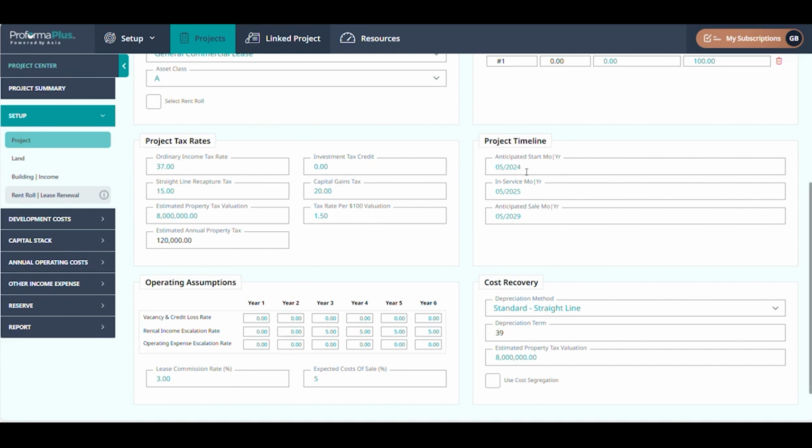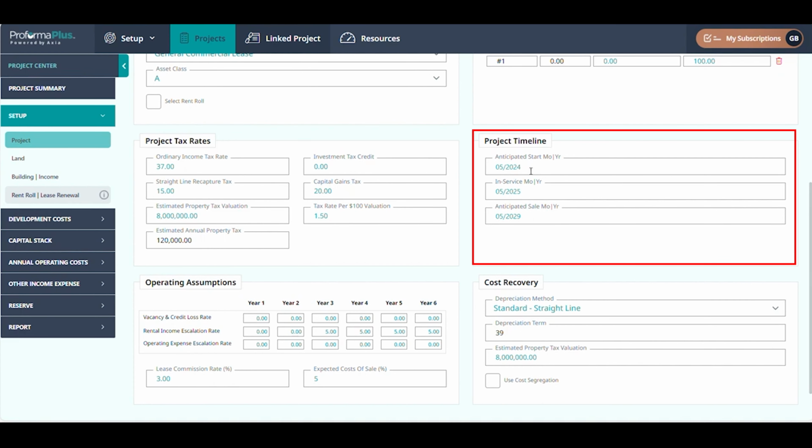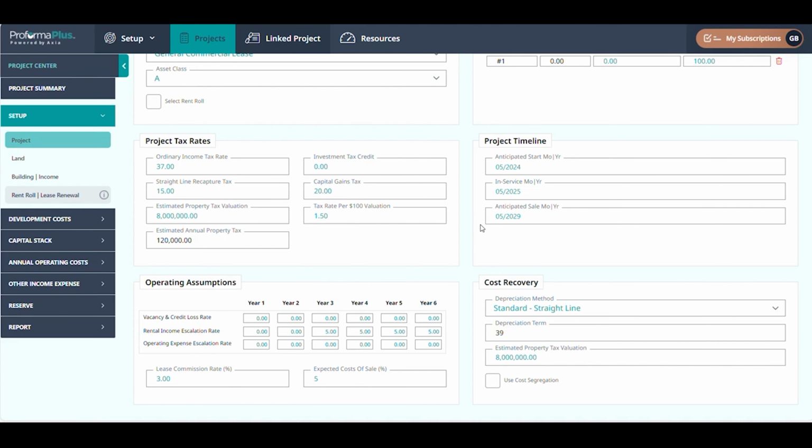It also allows you to have a project timeline. When do you anticipate to start? And when are you going to put it in service if it's got a construction or a value add component? And what is your anticipated sale date? That's always important in a financial model because you're working backwards into an internal rate of return over how many years that you hold it.